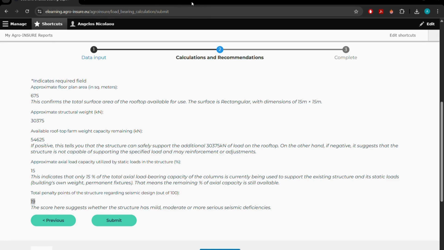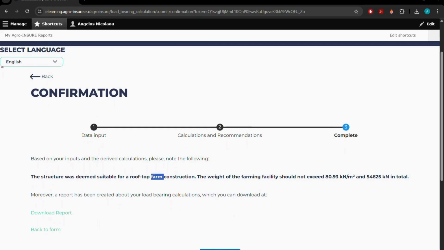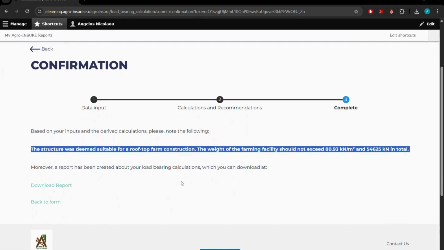Now that all data related to the simulation scenario have been entered, we can proceed with submission. Based on the provided inputs and calculated values, the structure has been deemed suitable for rooftop farm installation. Additionally, it is clearly stated that the weight of the farming facility should not exceed 80.93 kN per square meter or 54,625 kN in total.